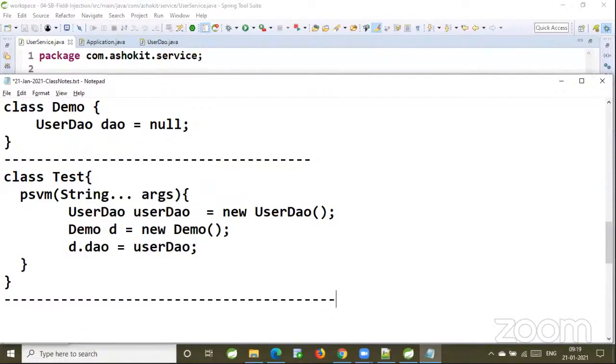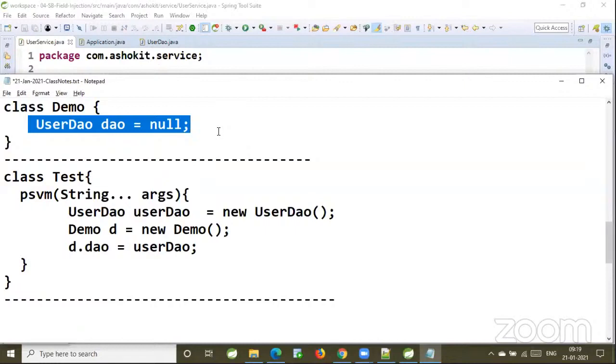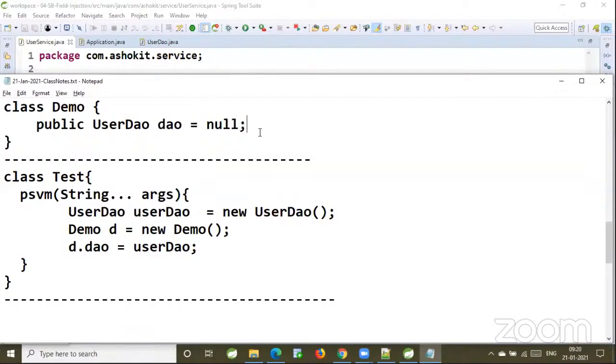Yes, sir. It is a field injection because here I have taken a class, Demo. Inside the Demo class, I have declared one variable: public UserDAO dao is equal to null. Can I access this public variable outside of the class? Can I store some value to this variable from outside of the class? Can I initialize this variable from outside of the class? Yes or no?